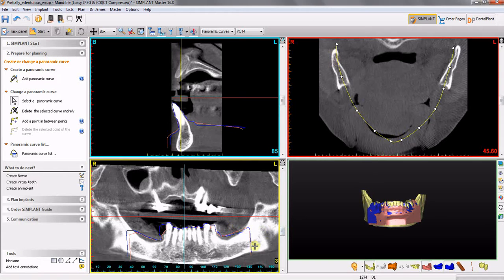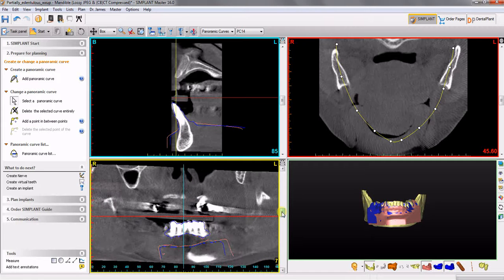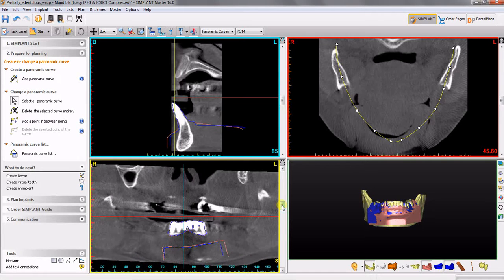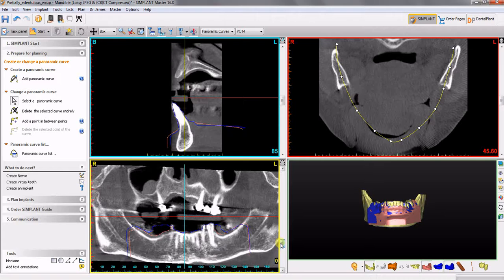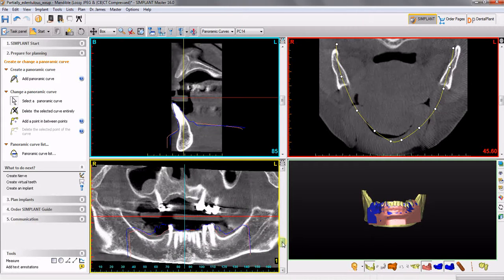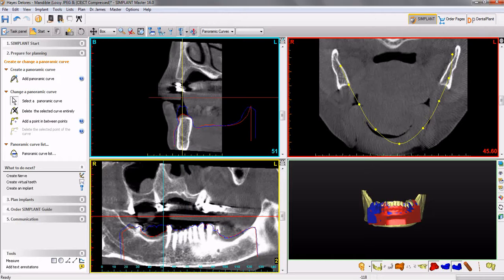And so if we look at our panoramic slice plane, we'll be able to see that we can go from buccal to lingual. Now, the reason why we want to draw the panoramic curve that bisects the arch is to be able to visualize the nerve. Sometimes this is not as evident. So let's see if we can't visualize the nerve better by using the panoramic curve in a different way.